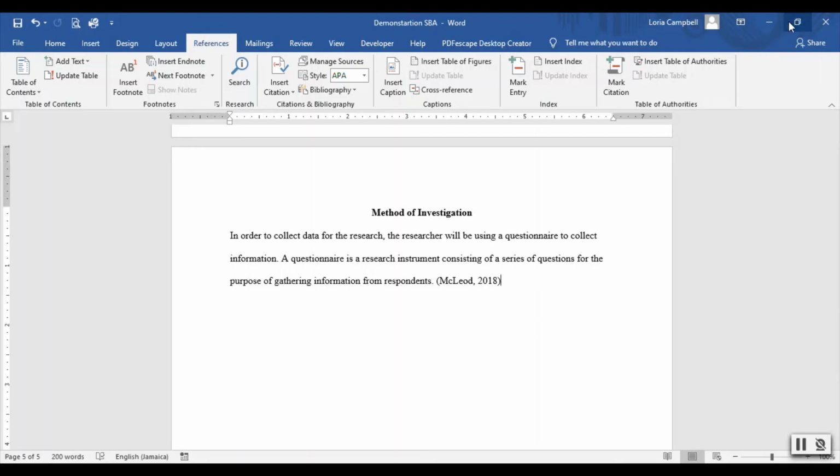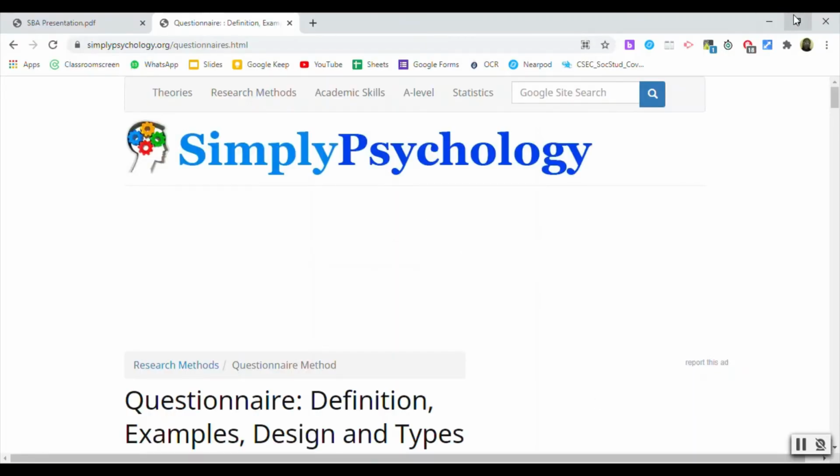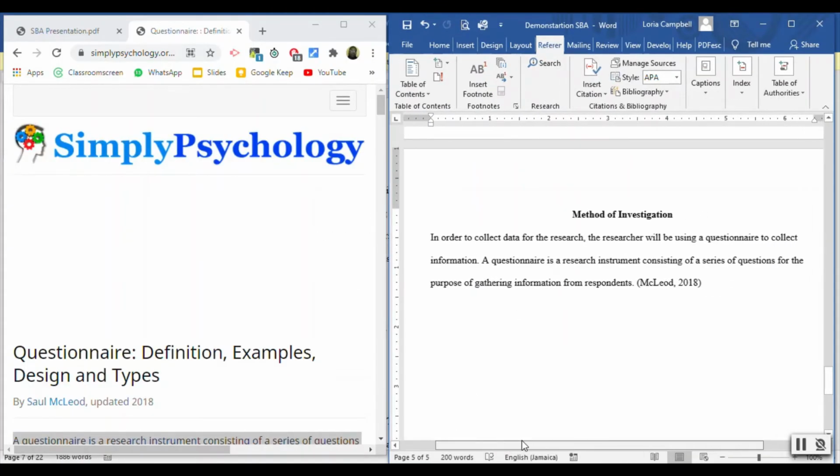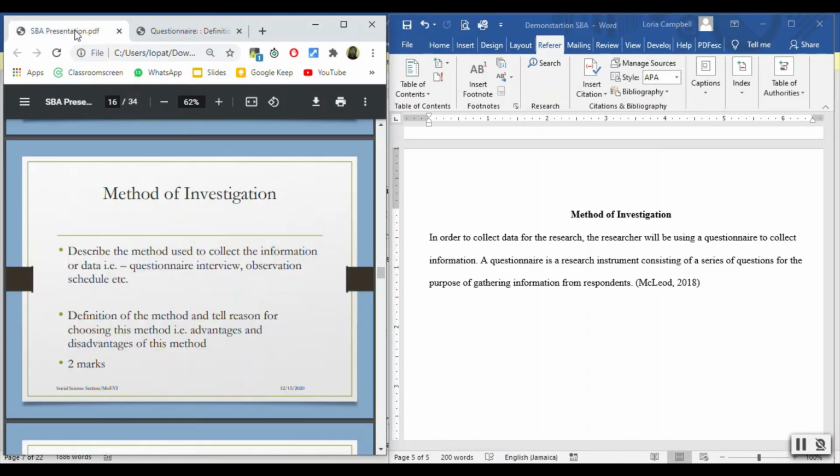Let me go back to my guide and minimize this and minimize this. All right, where's my guide? Right there. So now I would have stated the method I'm using, I would have defined the method and properly cited it. And now I need to state two advantages and disadvantages of this method. In most cases, your teacher will give you a list, or you could find a list of advantages and disadvantages of a questionnaire in your textbook. And of course, you can always go back to Google and search.